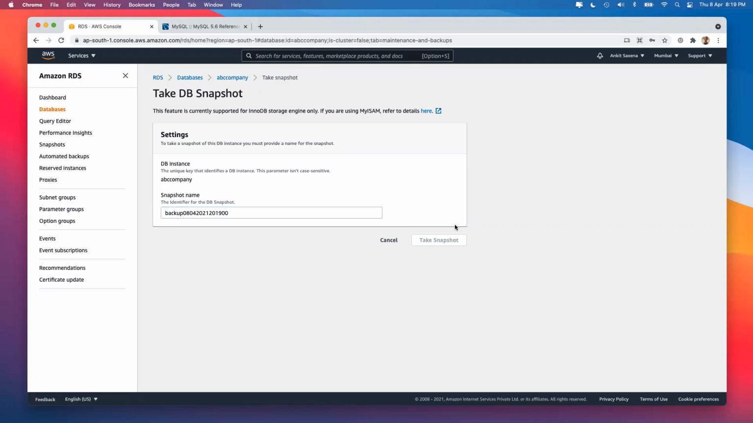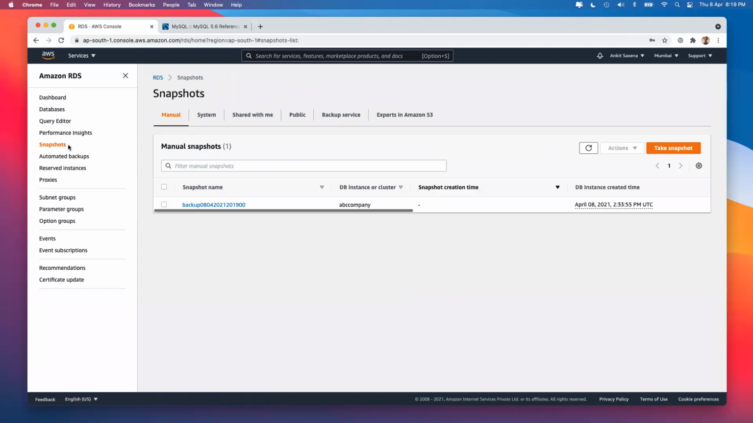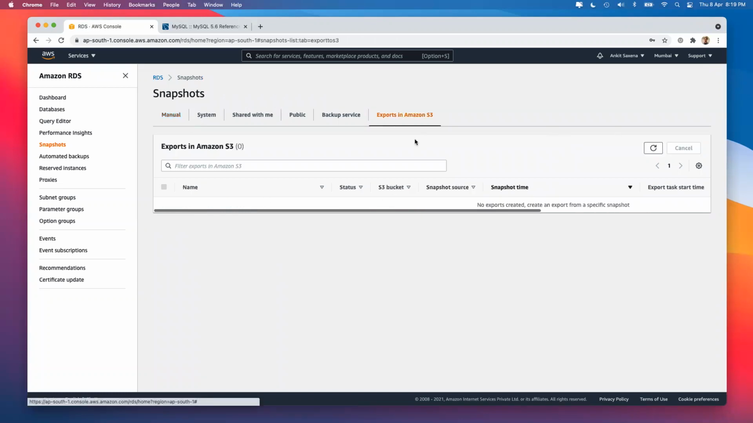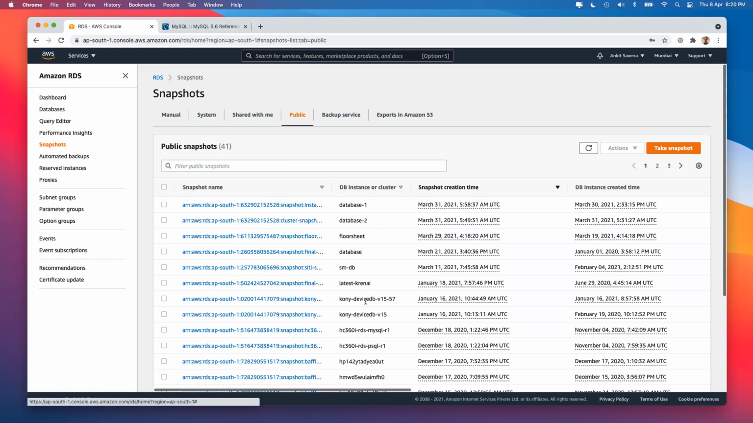In this case, the backup of this database is being created at this very moment, which will appear inside your snapshot over here. So that's the backup over here. Okay, now if you want, you can also go and export. In that case, if you have done an export, it will show up over here. Now whatever backups are there will all show. If someone has shared it with you, that can be done. If it's a public backup, it is over here.